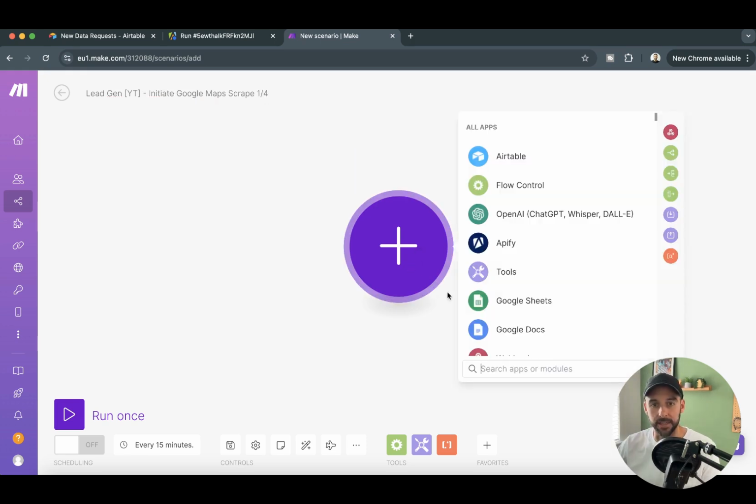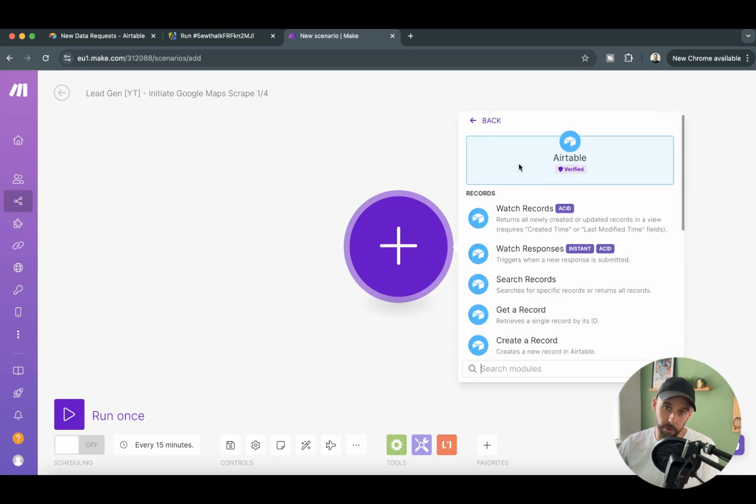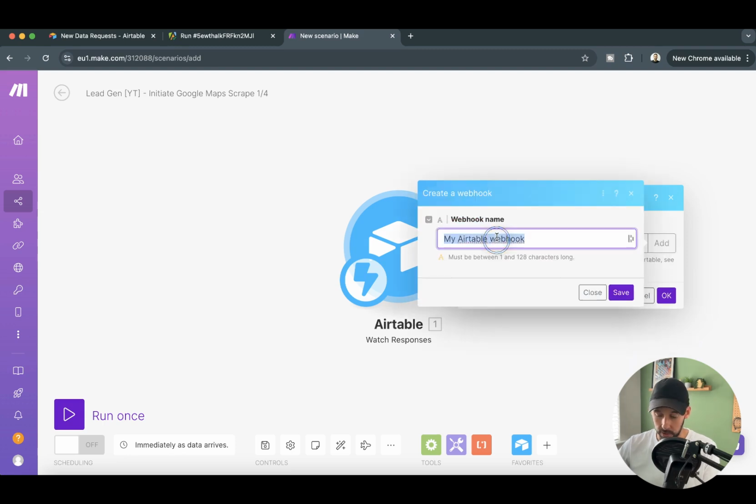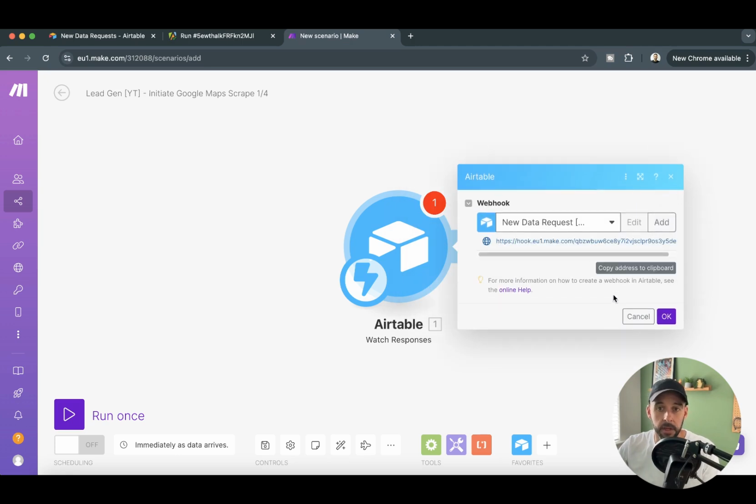All right, so on our module here, our trigger, we're going to want to use Airtable, and then we're going to want to use watch responses. So you can see here, there's triggers when a new response to a form has been submitted. So I'm going to click on this one. Then we're going to create a hook. So we're going to call this new data request. I'm just going to add my little YouTube tag so I know that this is for the video.